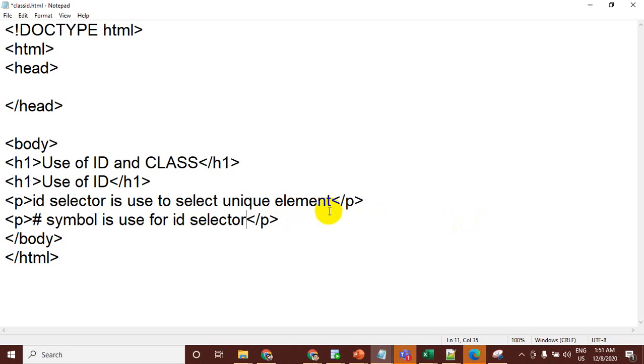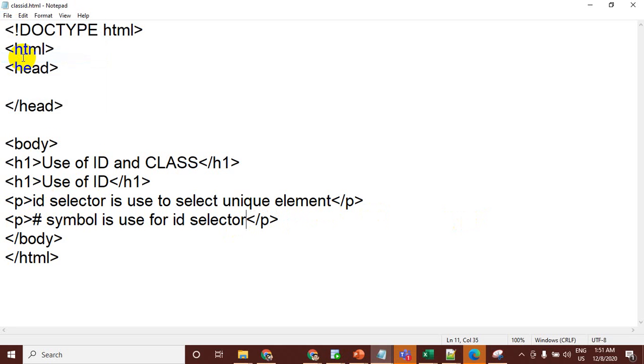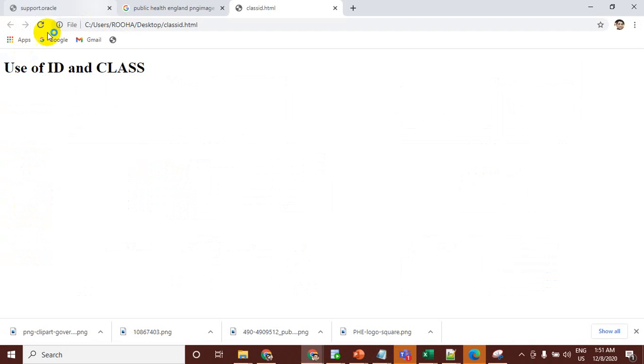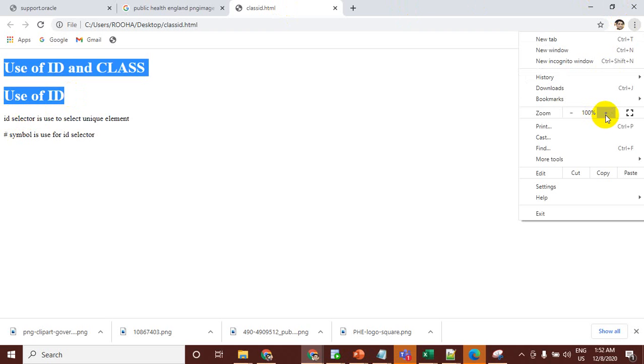Okay, I have added two lines, one is the two p and one h1. Let me save the file. Save. Okay, flip back to your browser. Now check your output. So we have added these two things, use of id and class. Use of id, these are h1 and these are two paragraph tags. Let me zoom it.